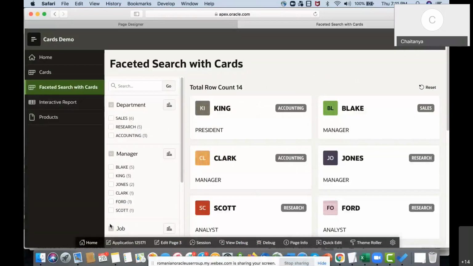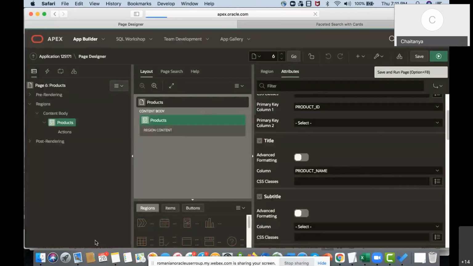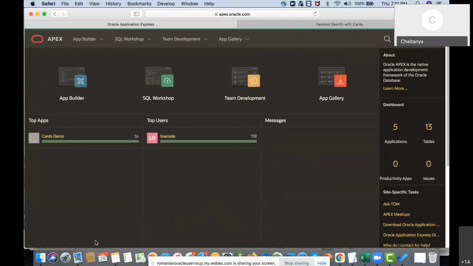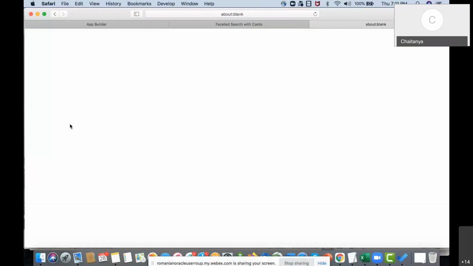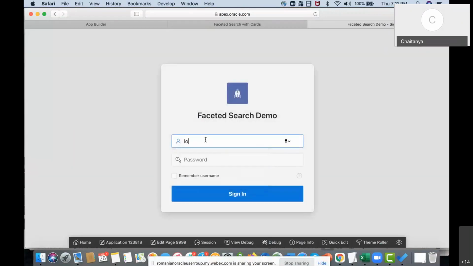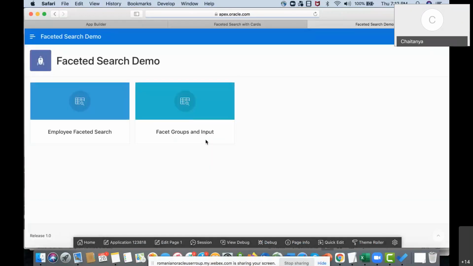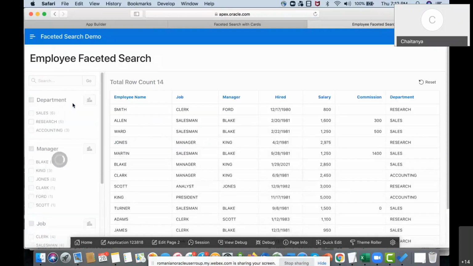Okay, so I'm just going to go to my home, and then let me just go to App Builder. I already have a faceted search demo application created. I just want to show this, so let me run this one. Okay. So I have two pages here. The first thing, let's just quickly go through employee faceted search page.